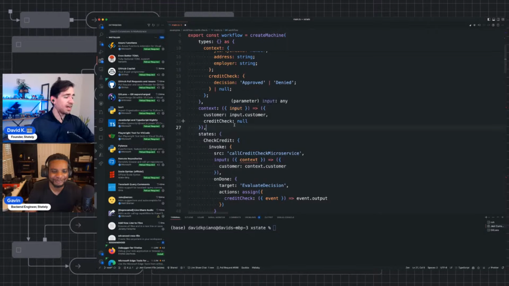Anyway, so instead of having a factory function to define your machine or overriding context, which is a little bit dangerous, you take the input. And so it's a lot safer.